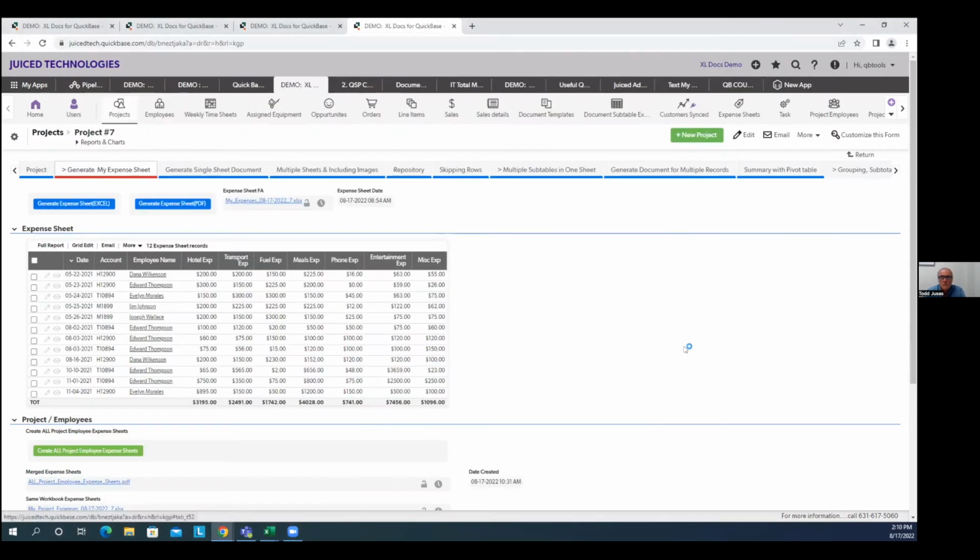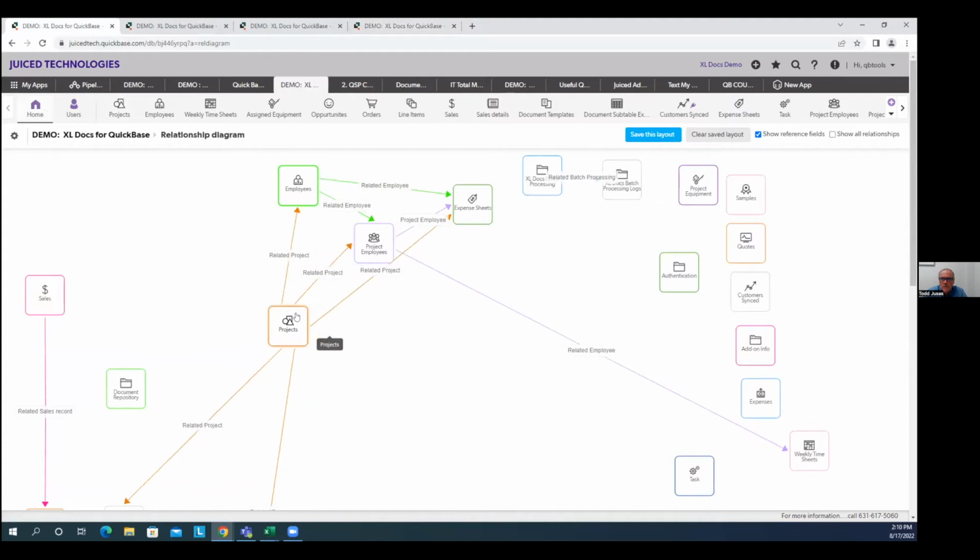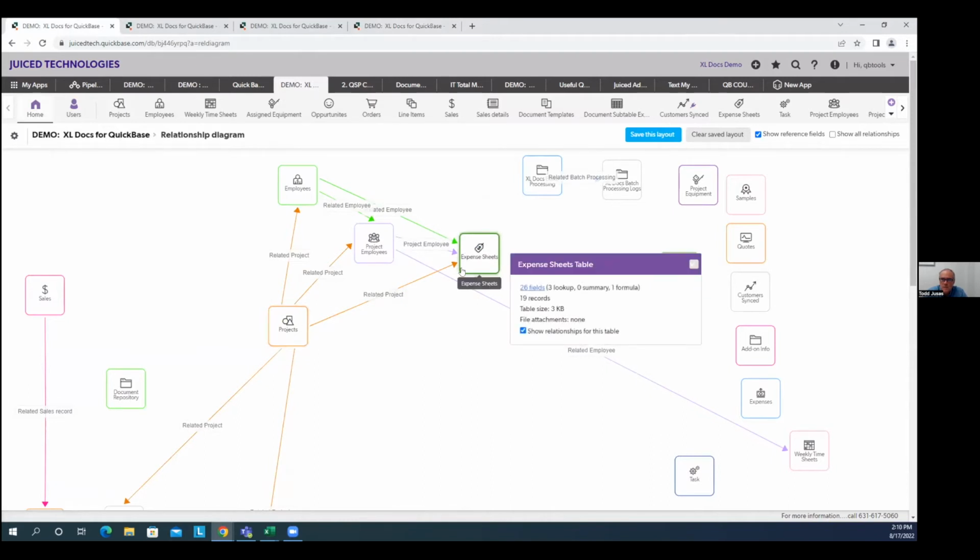So today, I'm going to show the relationship diagram that I picked up last week. Last week's discussion was: here's a project, and let me fill that sheet I just showed you with expense sheets related to the project. So it was a one-to-many relationship, projects to expense sheets.